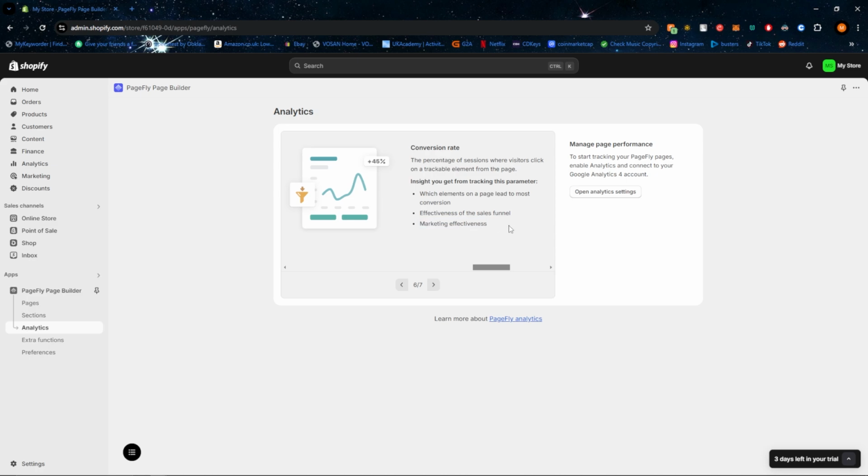The marketing effectiveness is probably the most important one out of all of these, as this will show you how well your marketing does. Depending on how well your marketing does, you can then decide on whether you should switch up your strategy, and you can also compare different strategies and see how well each one does against the other.